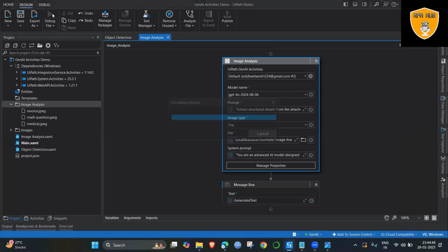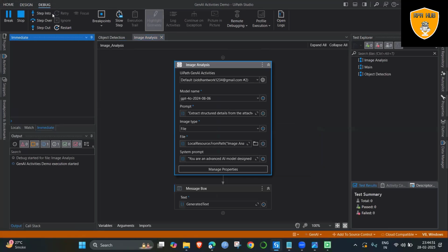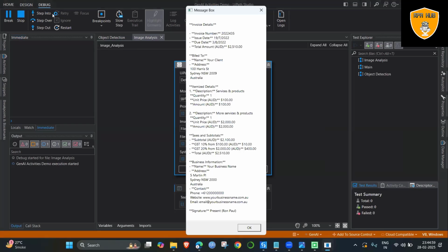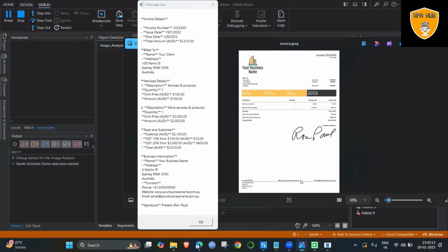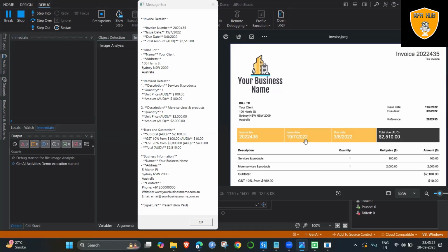Whenever we add both the prompts, we'll get the desired result immediately. There are slight differences between both of them. We don't have to skip any one of them, otherwise we might not get the desired result. So it's mandatory to use these prompts accurately, and then we can expect the results accordingly. Here you can see the invoice details: invoice number, issue date, due date, total amount, bill to, your client name, I mean address, and the itemized details, whatever itemized details we have.